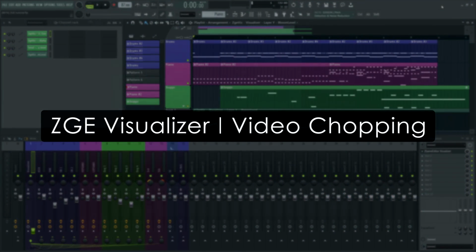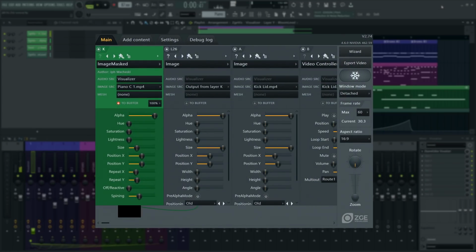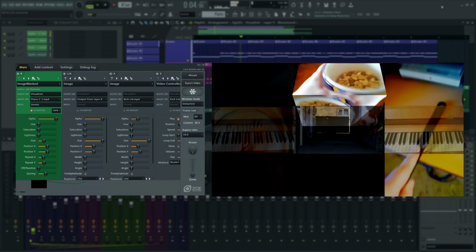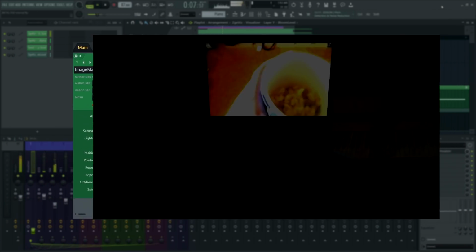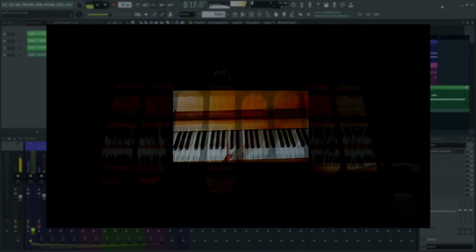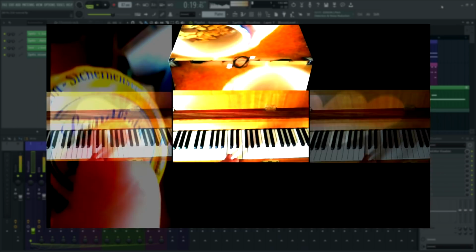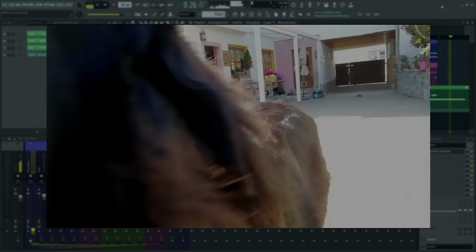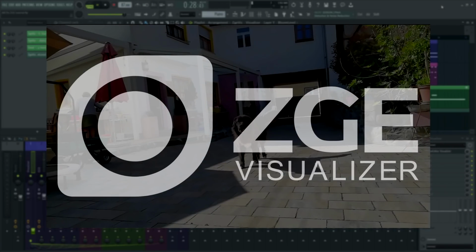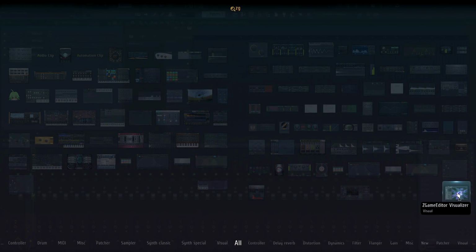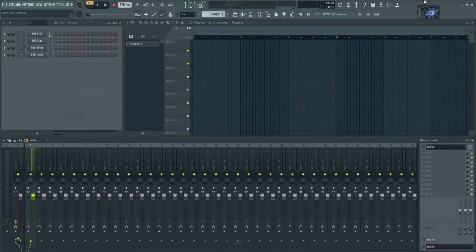Welcome! In this tutorial, we're going to show you how you can trigger audio from video like this. With ZGameEditor Visualizer. You will need FL Studio 20.8.4 or later to trigger audio from video.